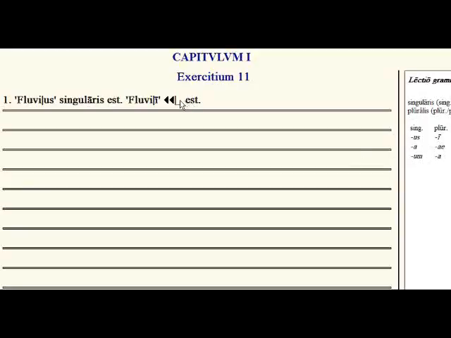So going back up to this exercise: fluvius singularis est, fluvii, and the answer is pluralis est. It's plural. Insulae pluralis est. Insulae is plural. Insula est singularis.